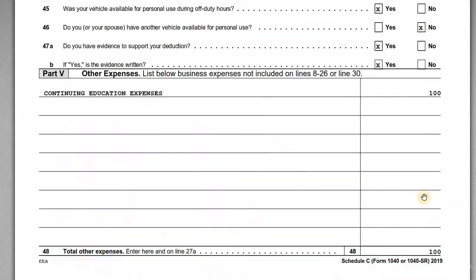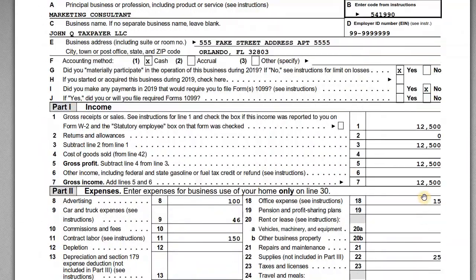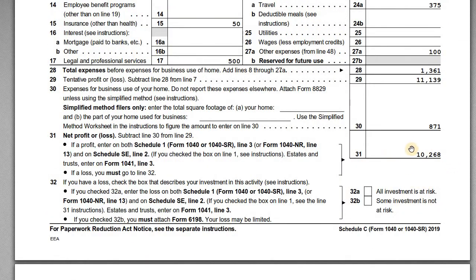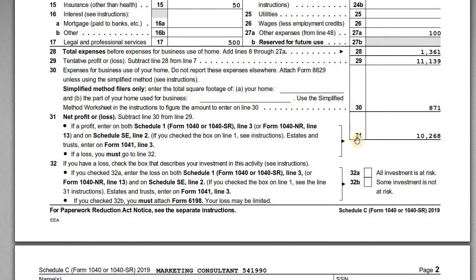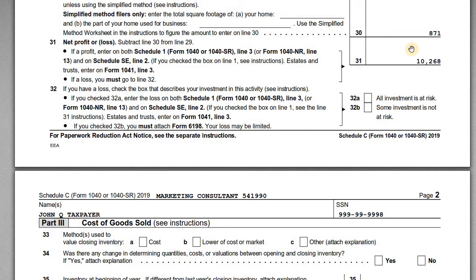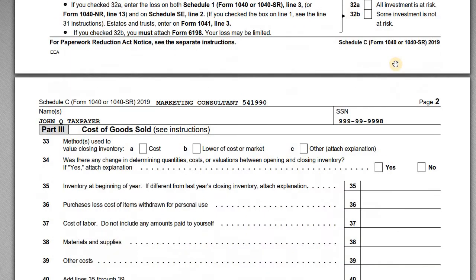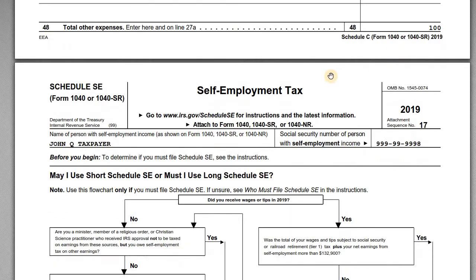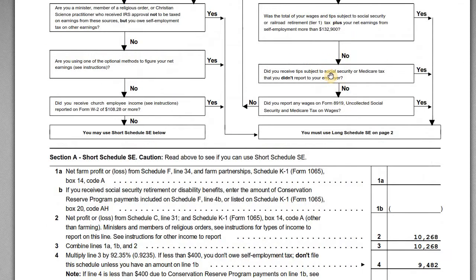Okay, but if we jump back up here to Schedule C, we've covered all the expenses. So now he's got his bottom line, net income or loss in some cases for his self-employed business. He's at $10,268. So what do we do with that number? The $10,268, like I said at the start, is the earnings that are subject to both federal income taxes and self-employment taxes, right? So he's got to compute the amount of self-employment tax on those earnings. That's Schedule SE, so that should also be included with your return.